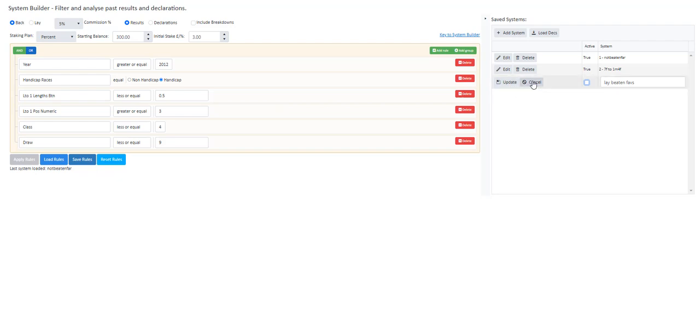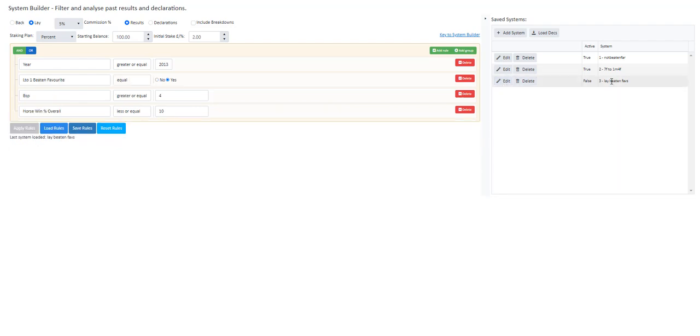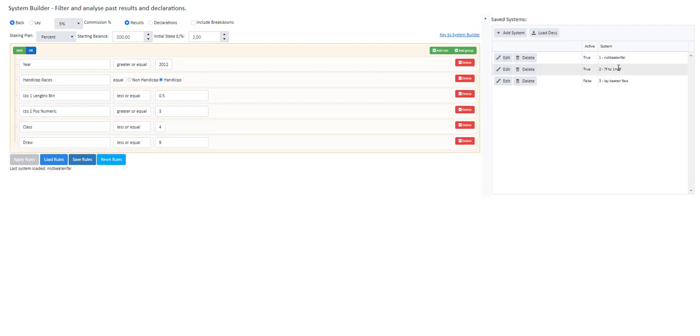it won't just tick this box. What it will do is it will save Lay Beaten Favourites rules, exactly the same rules as you've got for your Not Beaten Far system and settings, okay? So you must remember, whenever you want, before clicking the edit button, always open the system first, okay? Don't click edit, click the system, okay?